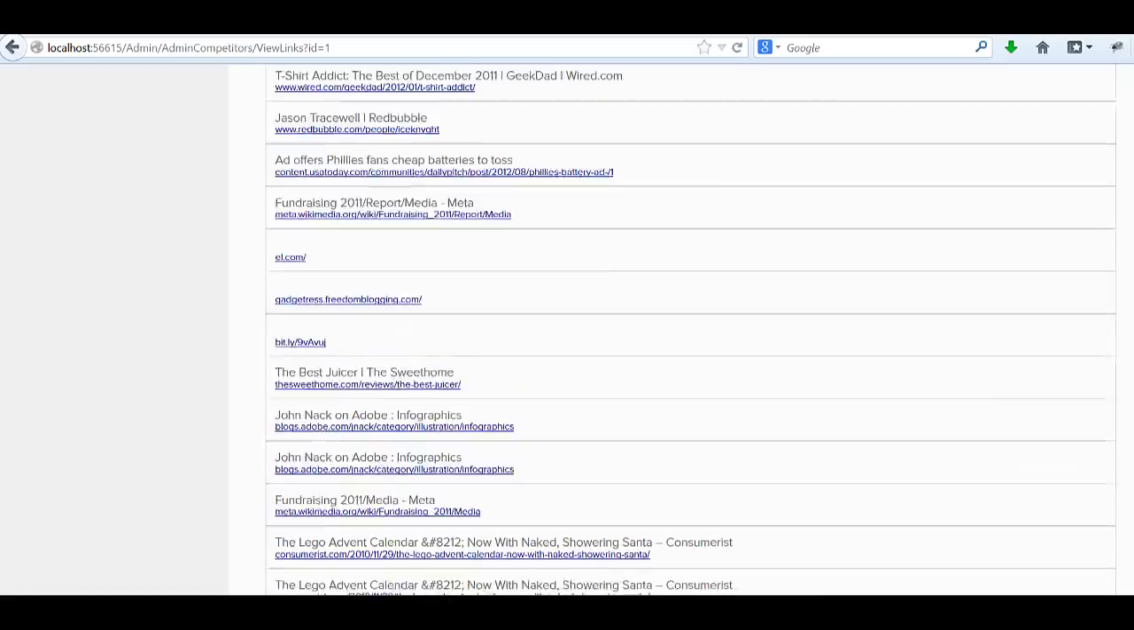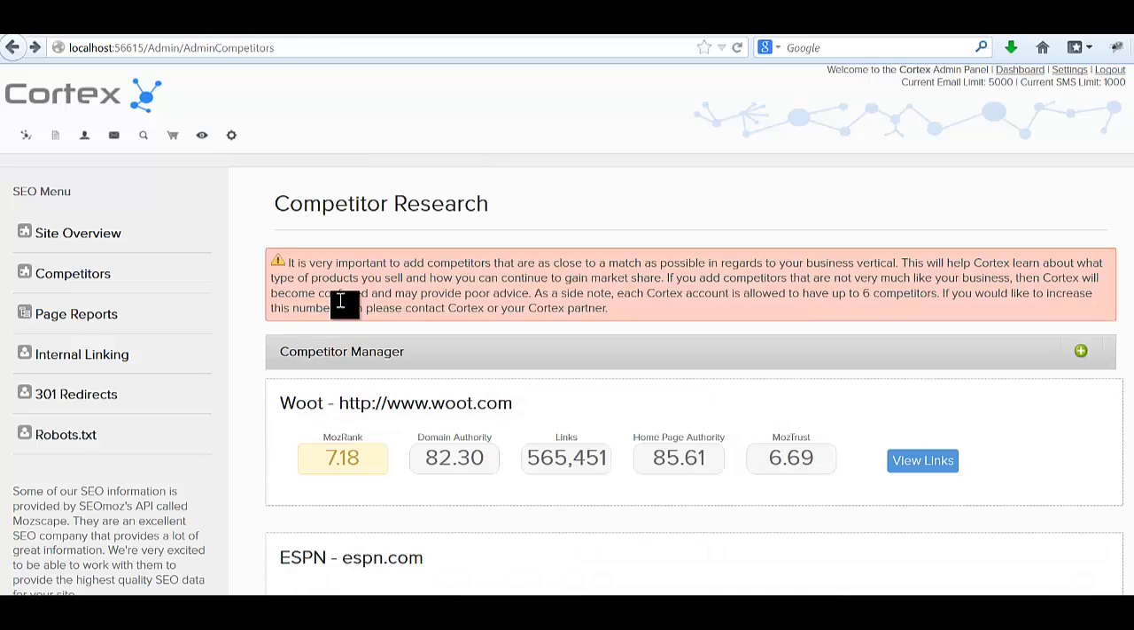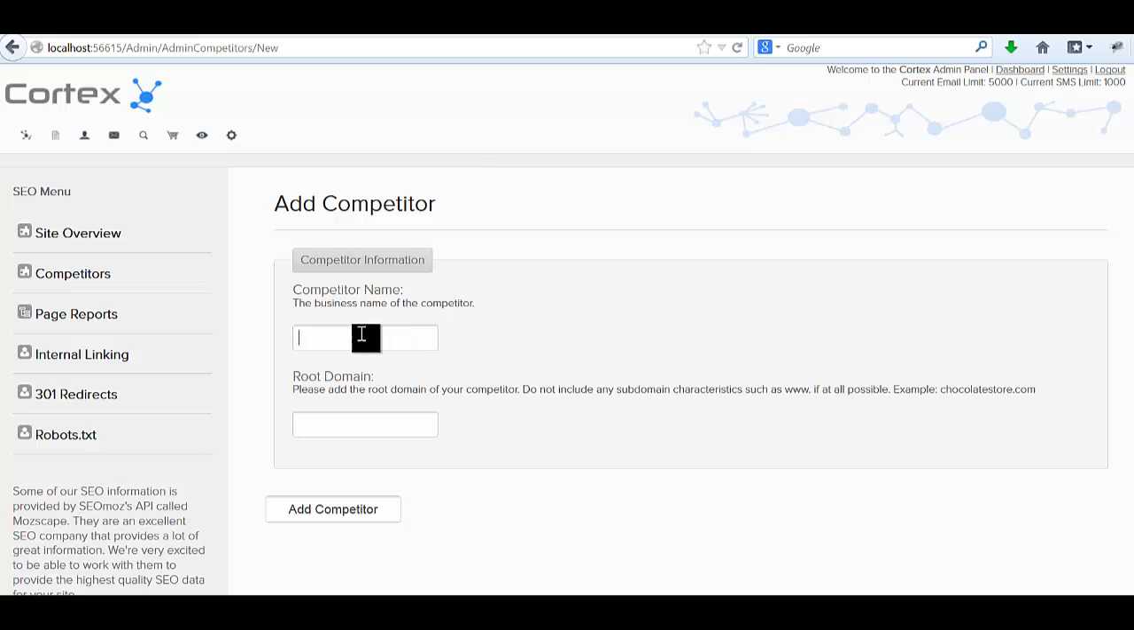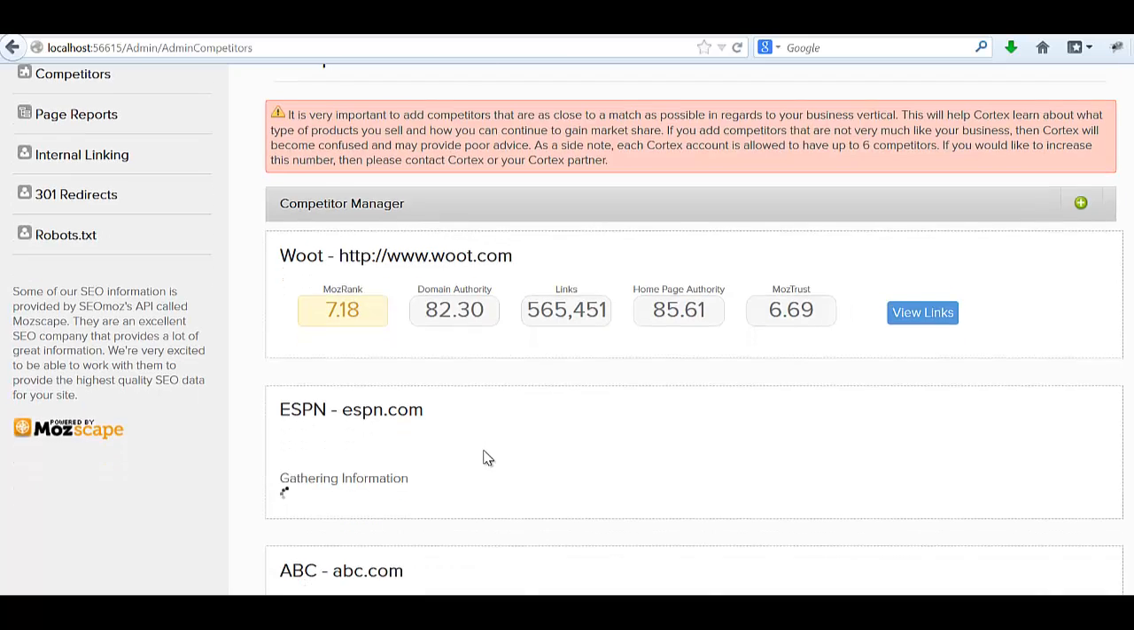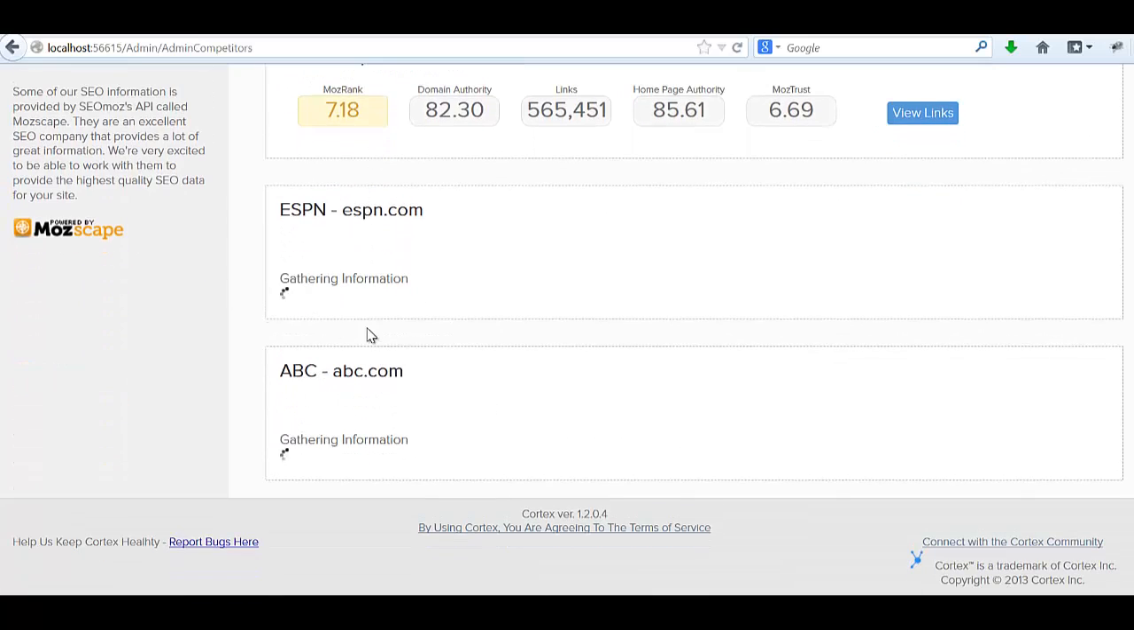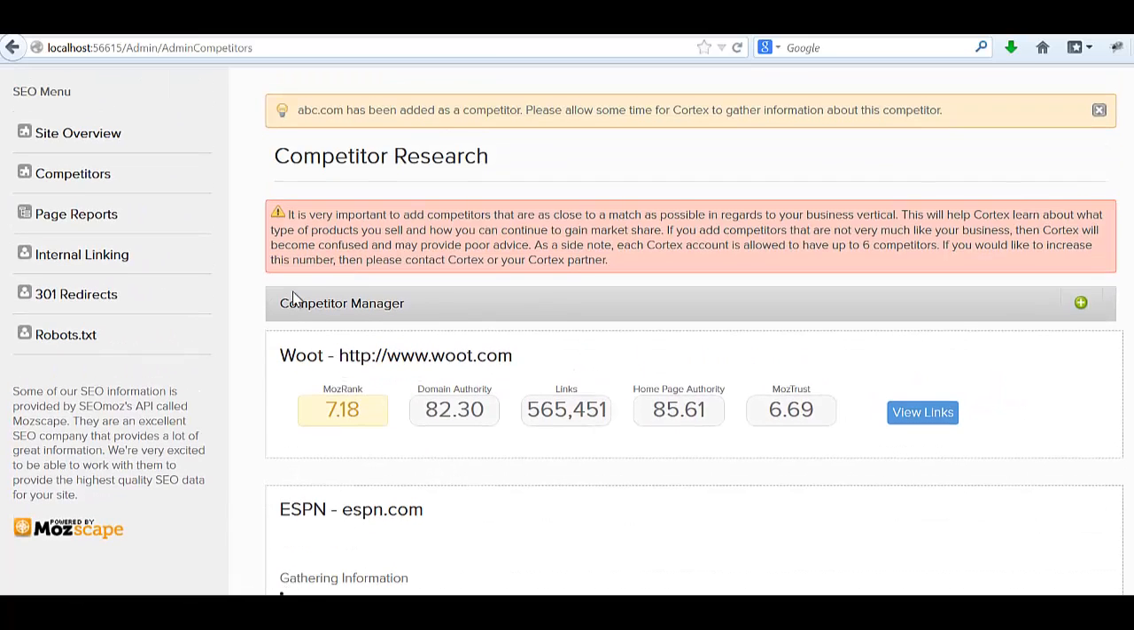And as you can see, there's a lot of links on here. So let's hit back to the competitors and go ahead and add our own competitor. We'll go ahead and add a competitor of, and as you can see down here, Cortex is still gathering information on some of the competitors that we've already added. It takes about a day or two for Cortex to analyze the competitors and get information back to you, so please be patient as Cortex does that.